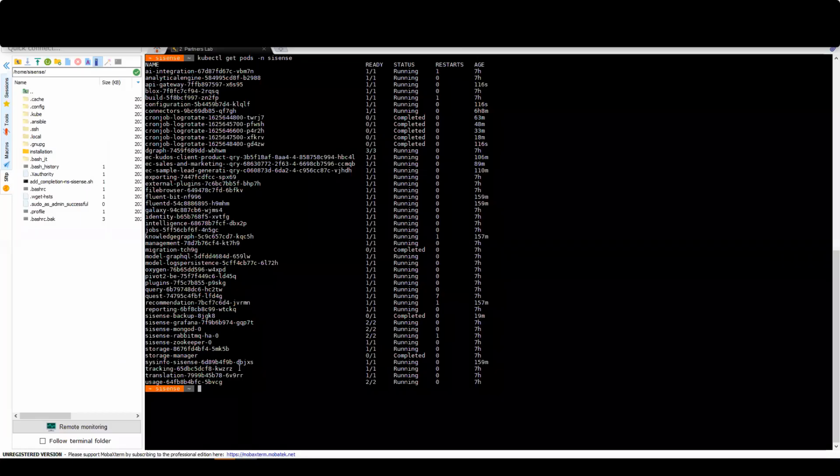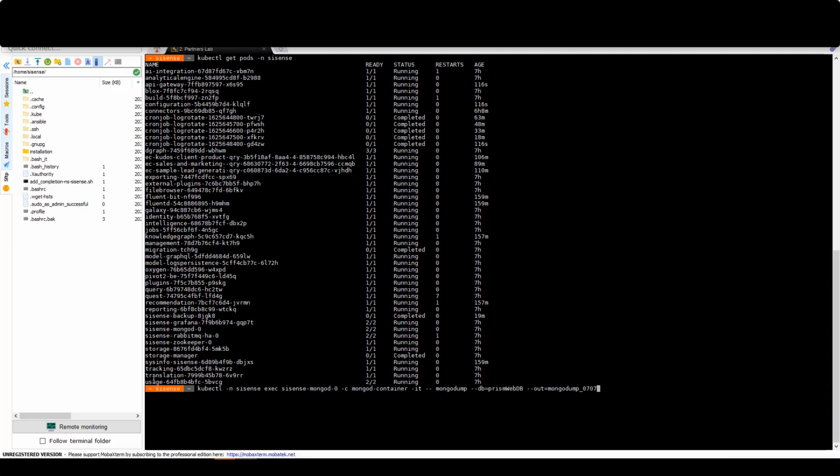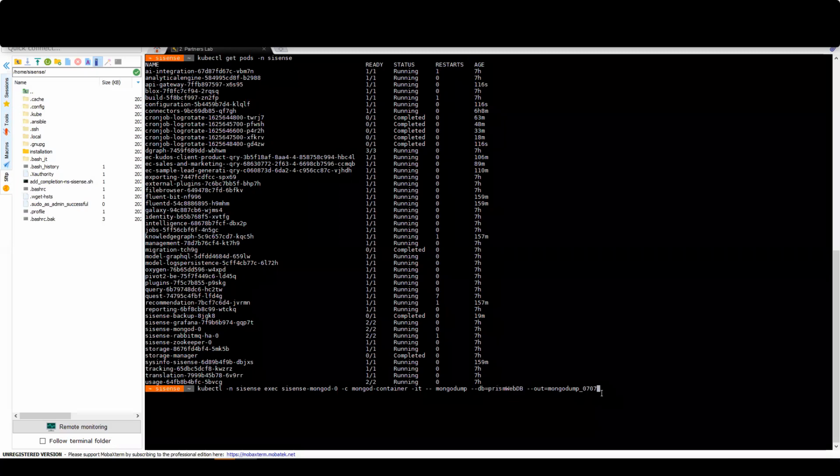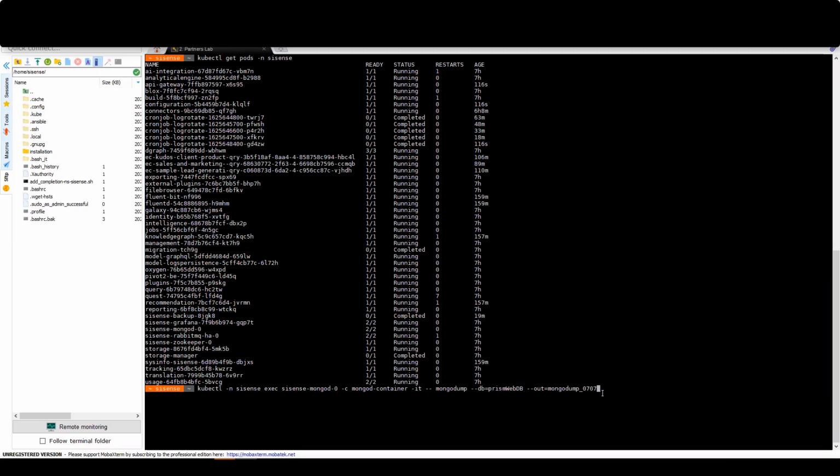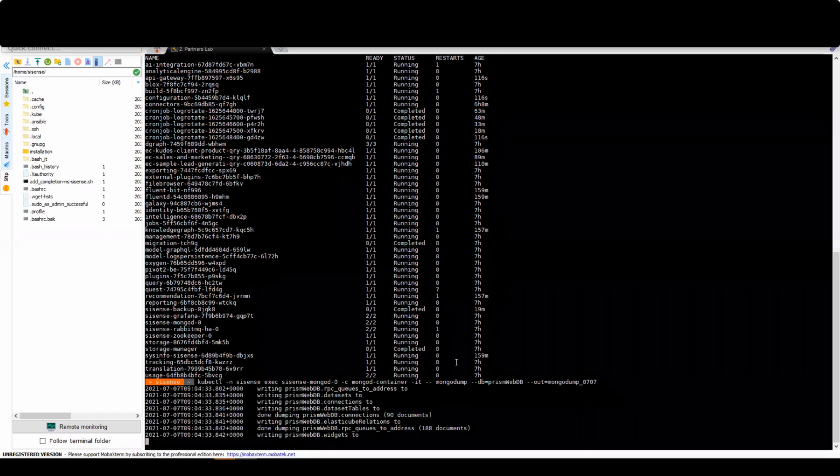All right, so the first command is to exec into the MongoDB pod. And there's the Mongo container, the mongod. Before I did the bash command, now I want to run the mongodump command for a specific database, the prismWebDB. And I'm just going to give it the date, today is July 7th. And the backup should be successful.